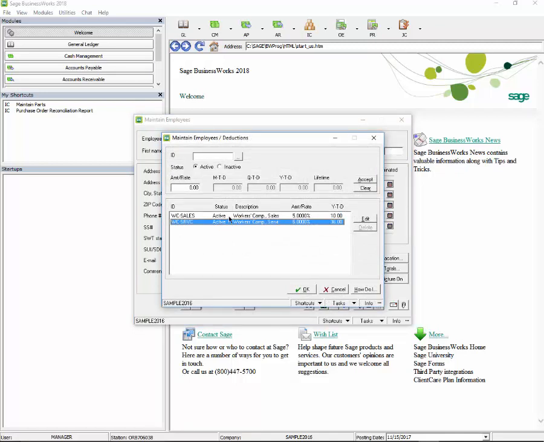Now, if you feel that this employee is only going to be working in sales, for example, then we don't need to add the workers' comp service. But if you think your employee may be working in different tasks that would be considered a different workers' comp rate, you need to add each of those deductions to the employee.